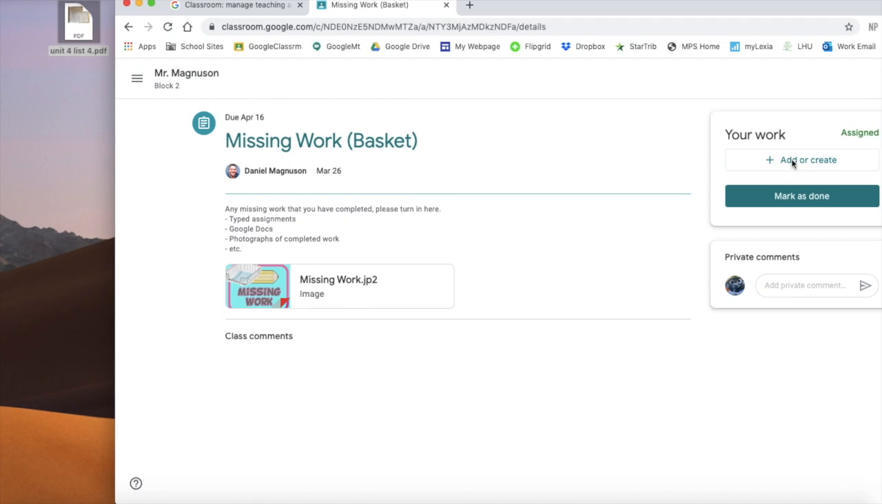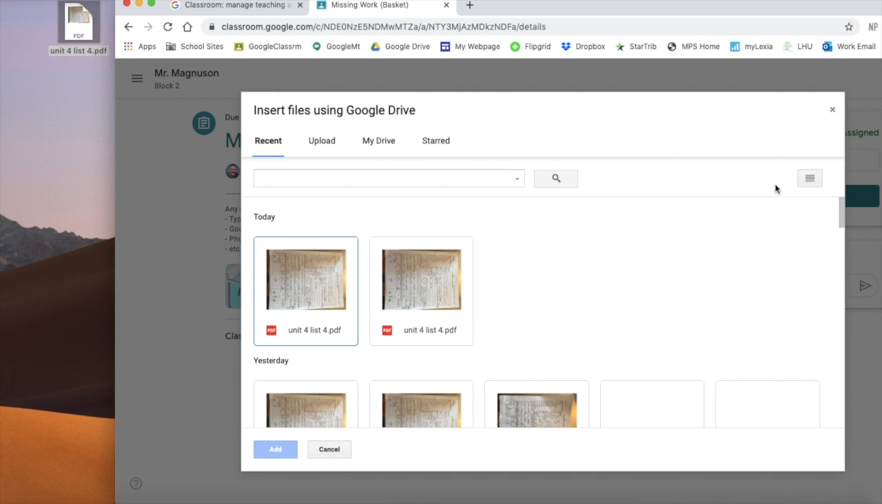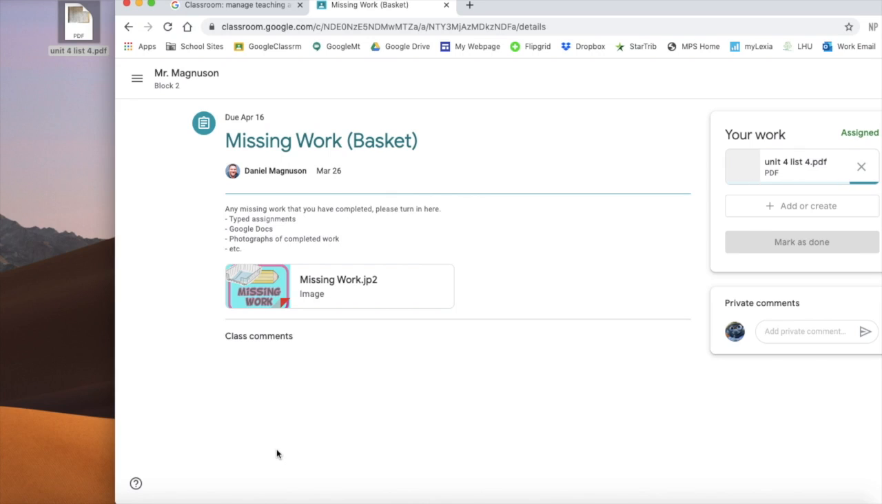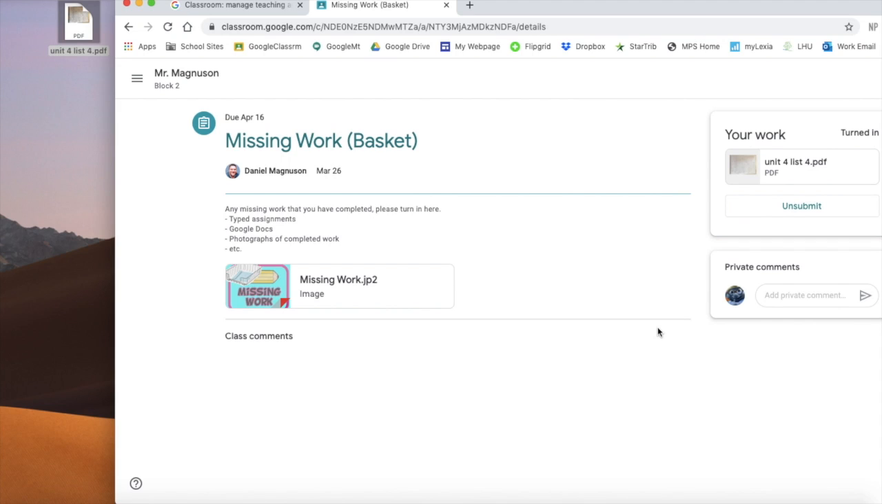So now let's say that instead of the file being on my desktop, it's in my Google Drive. So we're going to click on Google Drive, and now this is just pulling it from a different location. I could do just like I did before, but now I'm just selecting the same assignment that's sitting in my Google Drive, and I'm pulling it over from Google Drive and turning it into the missing work basket here. So it's thinking for a moment, and then I need to remember to click to turn in. Once I click turn in, then it'll prompt me to make sure that I'm doing that correctly. And that's all there is to it.